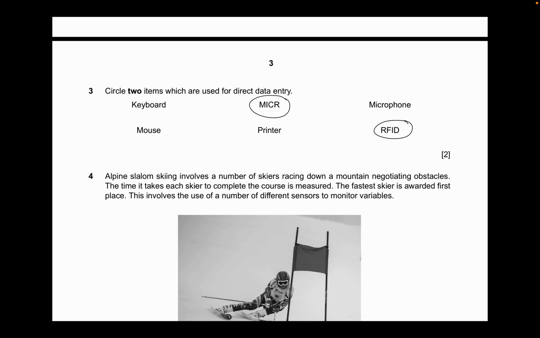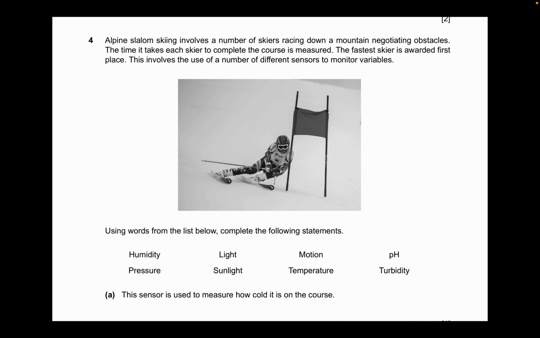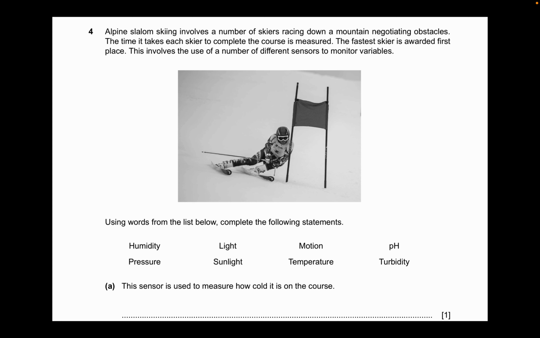Okay, next question. Alright, so the next question is asking us, alpine slalom skiing involves a number of skiers racing down a mountain, negotiating obstacles. The time it takes each skier to complete the course is measured. The fastest skier is awarded first place. This involves the use of a number of different sensors to monitor variables. Using words from the list below, complete the following statements.